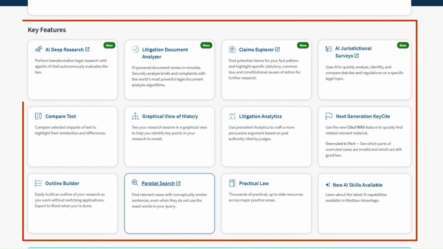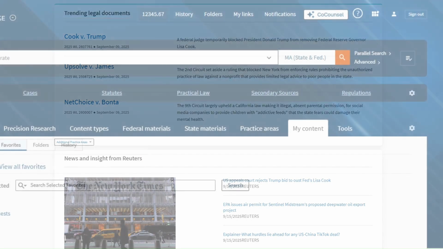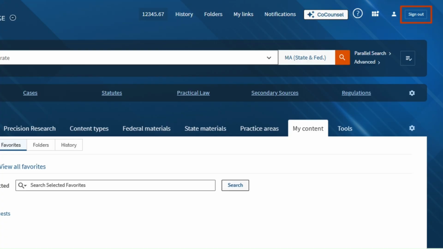In the center of the home page, find key features like Litigation Document Analyzer. Select any link to explore its details. Below the key features, review trending legal documents and news insights from Reuters. When you finish your research, select Sign Out in the top right corner to end your session.